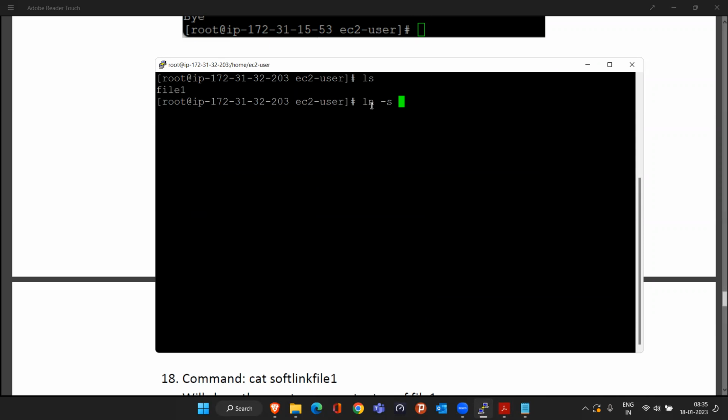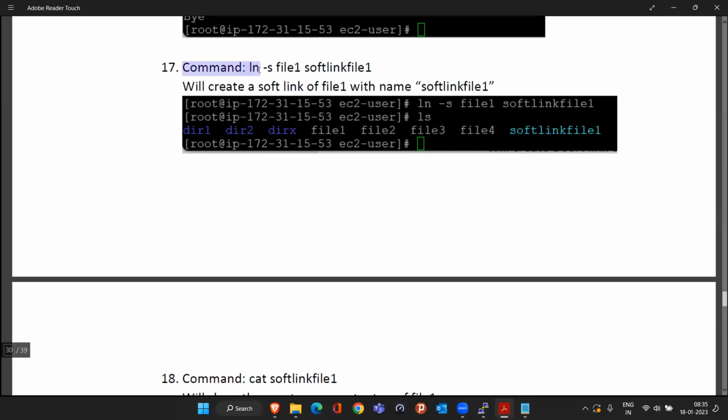So after ln, which is for link, -s is for soft link. Then you have to give the file name, the file you want to create a shortcut for. So that file name you have to keep, and then the name you want to keep for the shortcut, or soft link. So that name you have to keep as well.